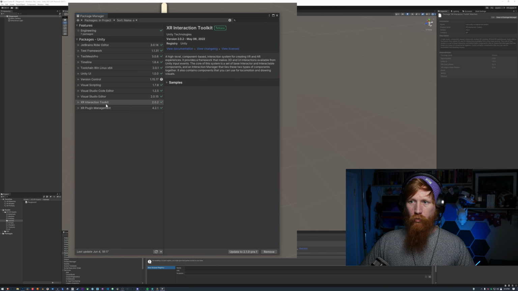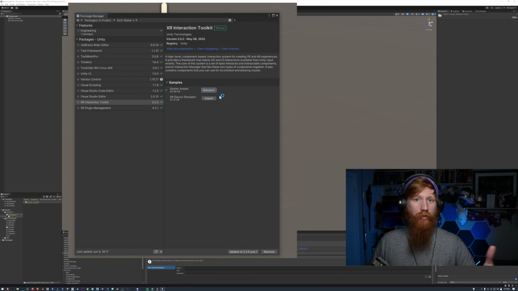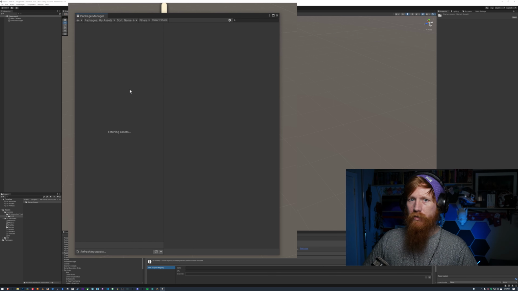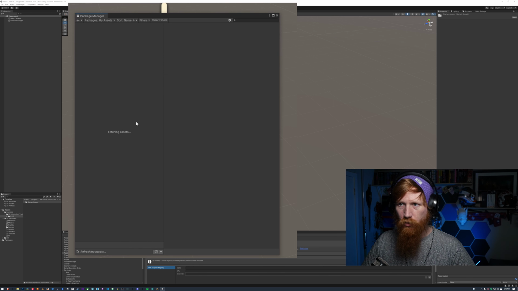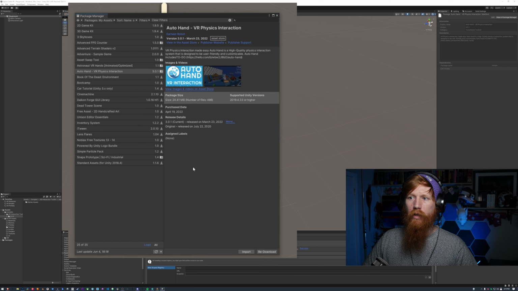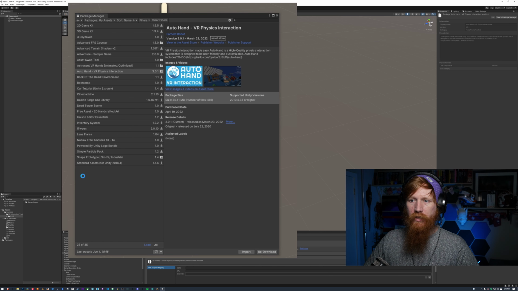Now, one more thing we need to add from the XR Interaction Toolkit, and that is the Starter Assets. What that's gonna do is give us a default input action map. Okay. Next up, let's go to My Assets, and we need to add in AutoHand, which, if you haven't seen earlier parts of this series, is the interaction toolkit and manipulation set that I have decided I wanted to use, as seen in previous episodes.